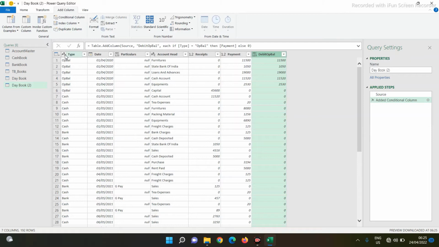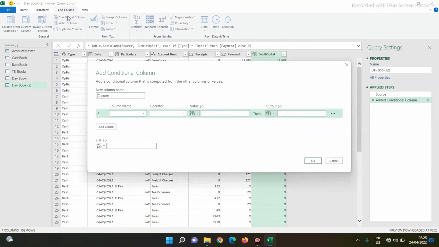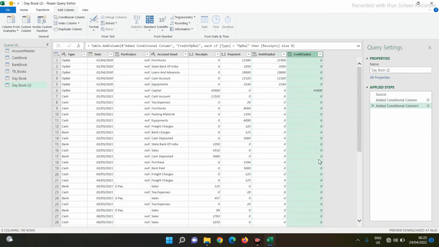Now I need opening credit balance. For that I'll use add column, conditional column. My column name will be credit opening balance. If column name type equal to OP bal, then select a column and I'll select receipt, otherwise 0. Okay, my opening credit balance is ready.